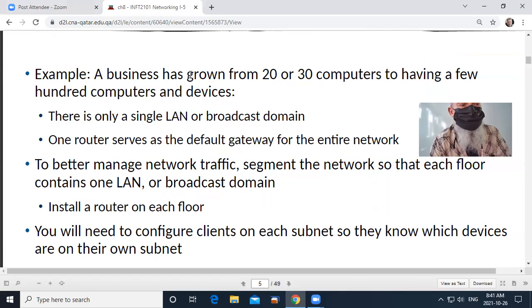It's actually grown from having 20 or 30 to having a few hundred. Now, as it grew, it didn't change the actual design. And so it's all in one broadcast domain. One router serves as a default gateway for the entire network. So that's a lot of traffic for one sort of router. So to better manage that network, we want to segment that traffic, so segment that network into multiple subnets.